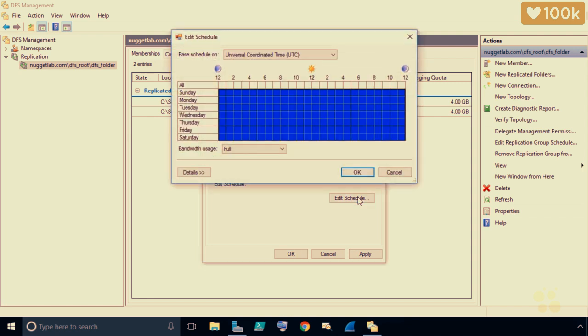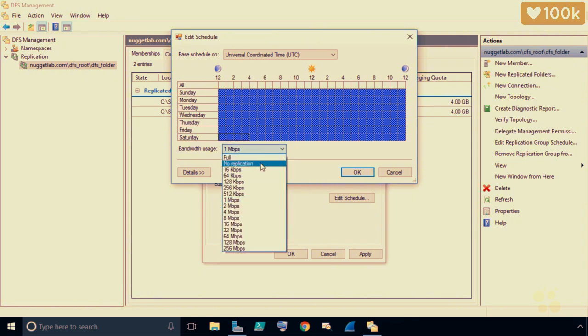So by default, we're scheduled to go ahead and replicate 24/7 full bandwidth. So if we wanted to change that, for example, let's say we wanted to say, let's go ahead and use only 1 megabits per second. And if we didn't want to replicate at all on certain times of the day or certain days of the week, we can simply highlight by clicking and dragging over that portion, let's say Saturday, for example, from midnight to 4 a.m. So at that area highlighted, we then use the drop down and simply say no replication.